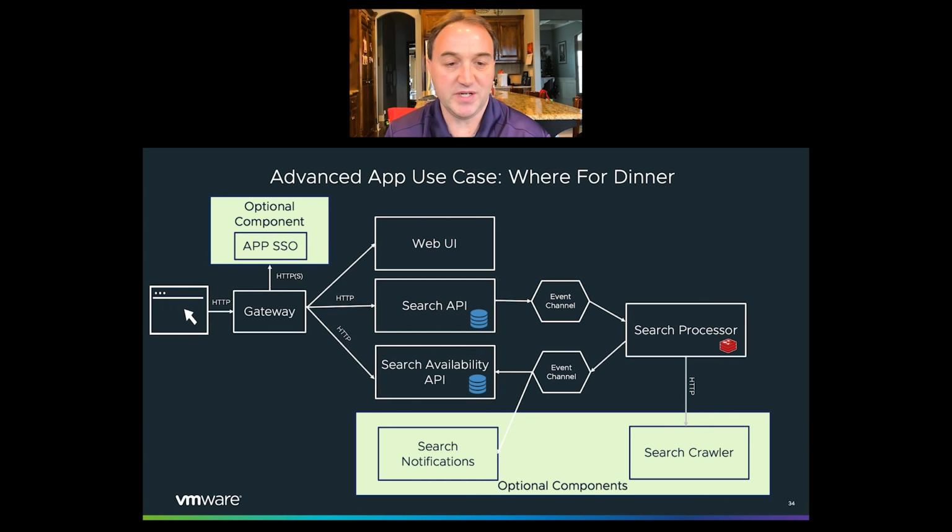This started shipping as an out-of-the-box sample accelerator in TAP 1.3, and it's recently been enhanced with even more features with TAP 1.4. So this is actually a nice segue from Ryan's demo, as this dining app has that availability API as a small part of this larger application. Where for Dinner is a highly configurable reference architecture that incorporates a wide range of TAP features that are must-haves for developing and deploying contemporary apps. And I'll briefly talk about some of those.